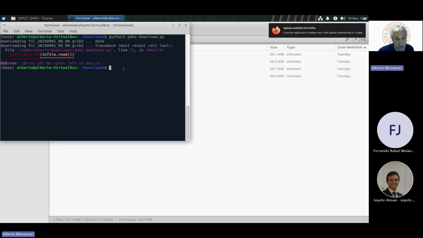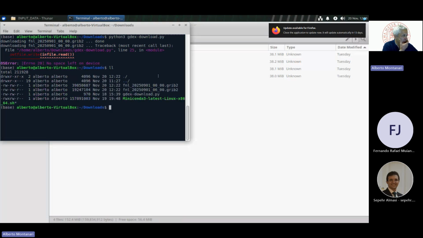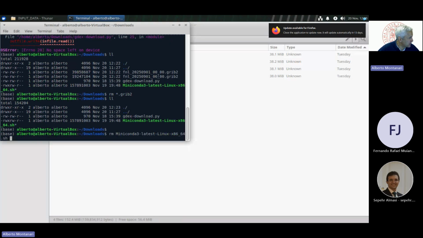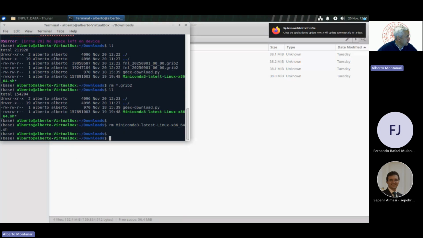No space left on the device, you see. And indeed, now I need to remove them, because otherwise, let's see, rm start.grib2. So we know that 50 gigabytes are just the minimum. I could launch the simulation, but it was just the minimum. So if you have the opportunity, it's better to make a virtual machine of 100 gigabytes. So this is okay. Let me also remove some installation files that I can remove to free some space. Okay.